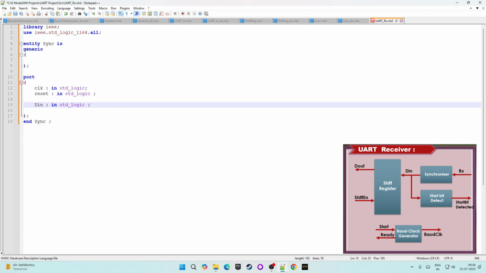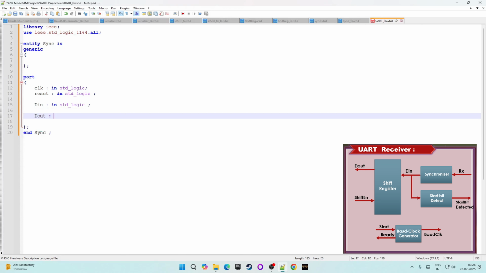Okay, and we will have one output. So suppose this is dout, that is output type, and std_logic_vector. So this will be our 8-bit output if we are receiving 8-bit data on this UART receiver port, right? So this will be 7 down to 0, right? But because we are working on the RS-232 protocol and it can support different lengths of bytes, like 5 bit, 6 bit, up to 8 bits.